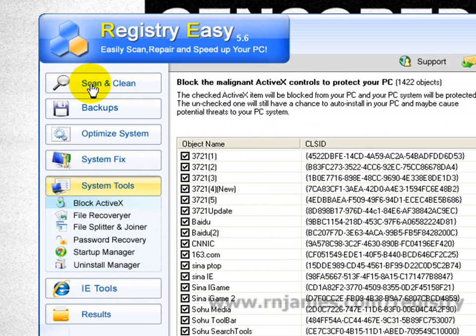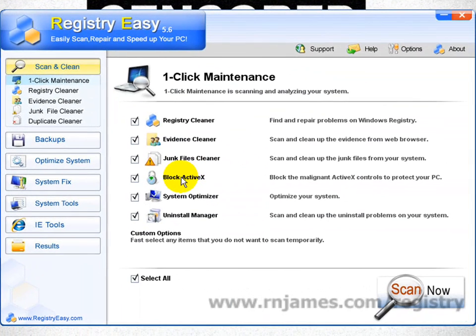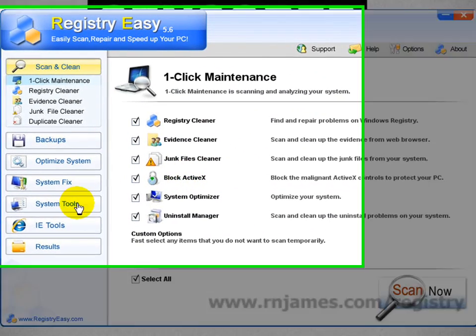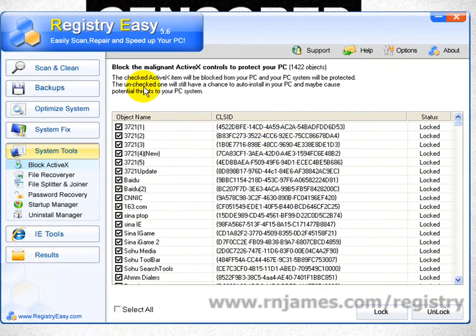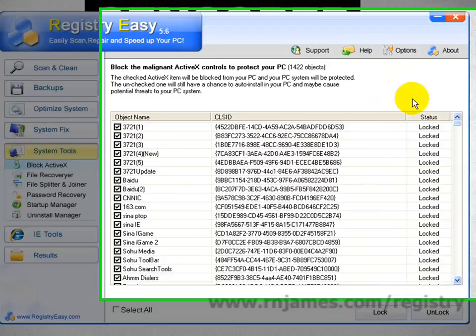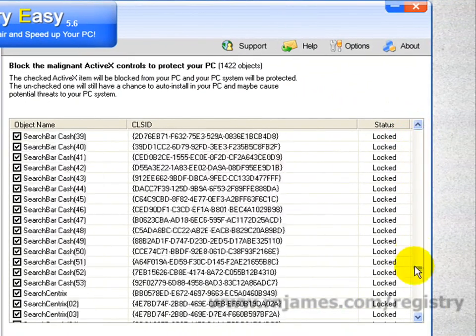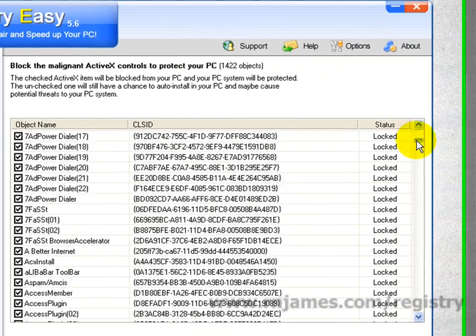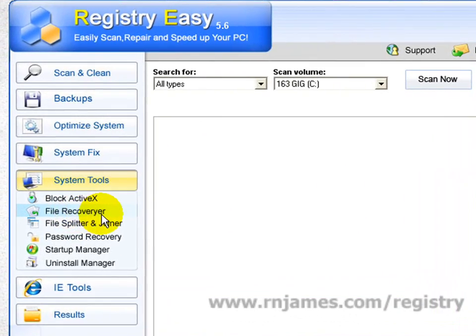Okay, block ActiveX. This is also located up here in the one-click maintenance. But if you want to do that separately, you could come down to block ActiveX. And here you see all these ActiveX controls on your PC, which it would recommend you locking. And I've already done so at an earlier point in time. I have no idea why that is misspelled, but here we have file recovery.